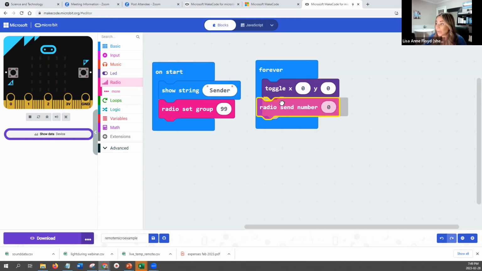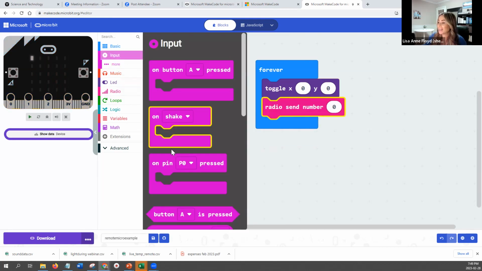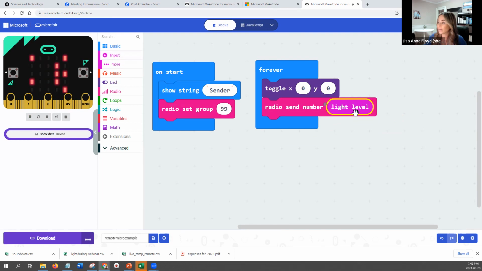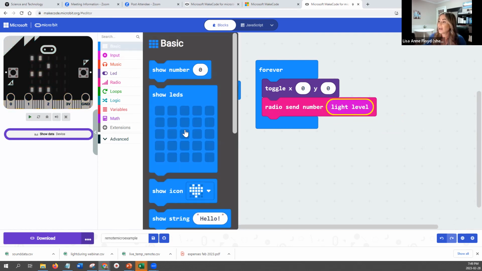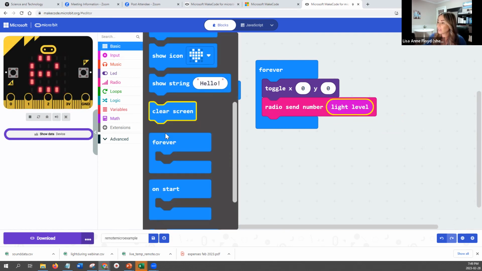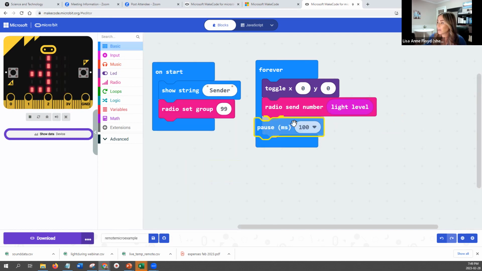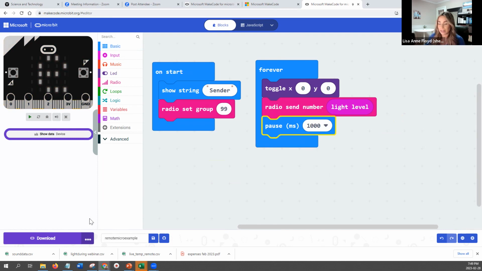And I'm going to use radio send number, and the number that I'm going to be sending is going to be light. There we go. So it's going to send that light level, and I'm going to send it every second. So I'm going to grab my pause block and I'll send that every second. So that's going to be on my microbit right now. So I'm going to download that code.